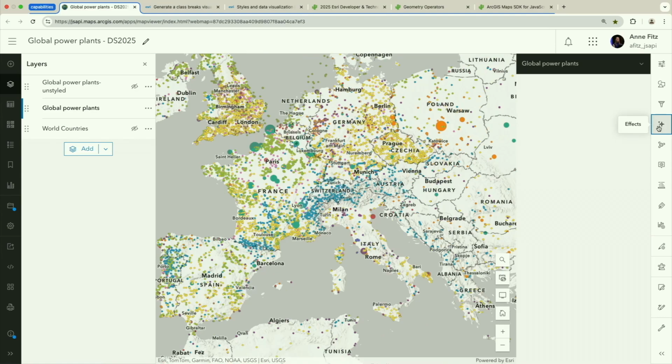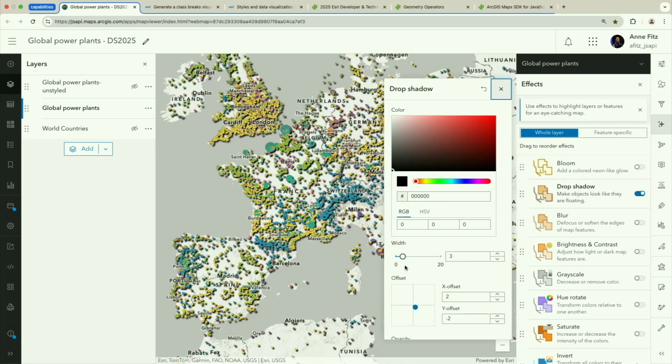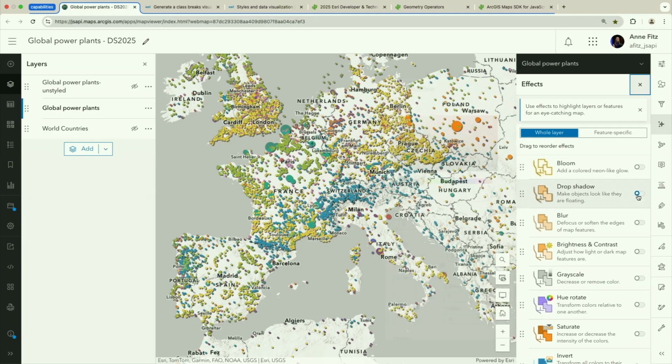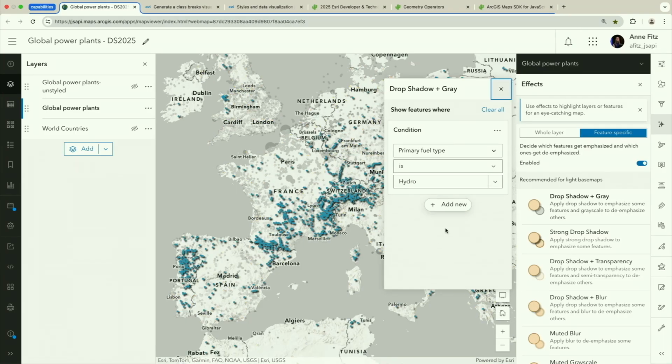The other thing you can do in Map Viewer is set effects on the layer. I mentioned this a little bit in the slides, but you can either apply the layer effects to the entire layer. Say you want to just do a light drop shadow to make those features really jump out of the map. Or you can also apply feature-specific effects. So here, maybe I want to focus in on a specific field type in my map. Maybe I want to highlight only the power plants where the field type is hydro, and then I can decide how I want that effect to be applied, using some of the nice default options in Map Viewer.